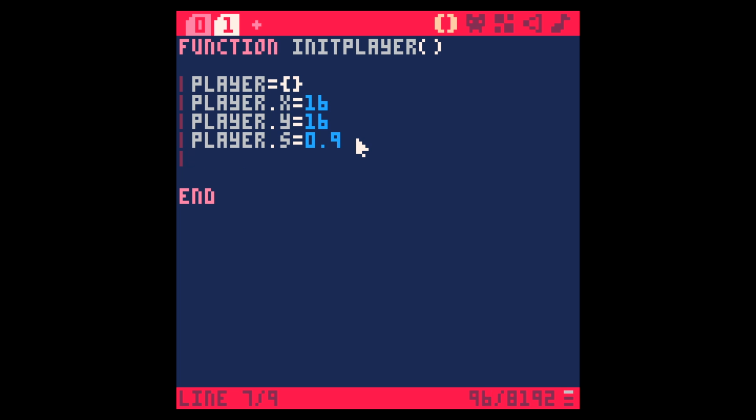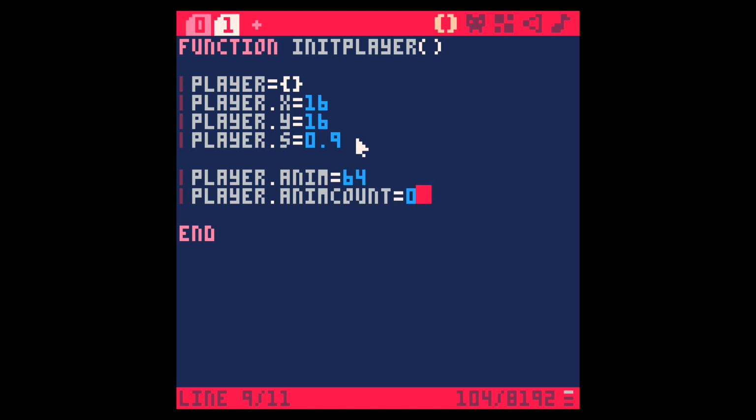So player, actually let's just put a line there so we can tell them apart. Player.anim, so that's going to be the sprite that we are currently looking at. So that's going to equal 64, and then player.animCount, that's going to equal 0.